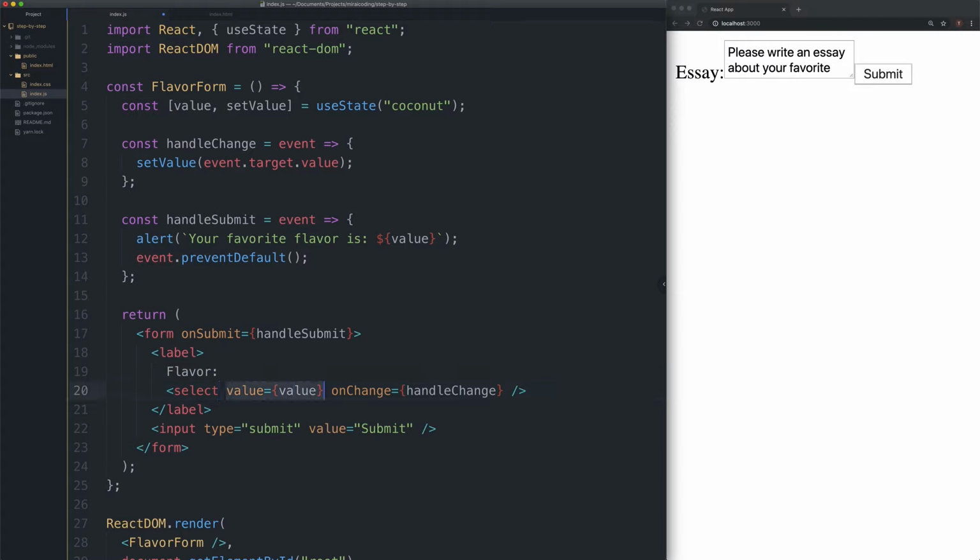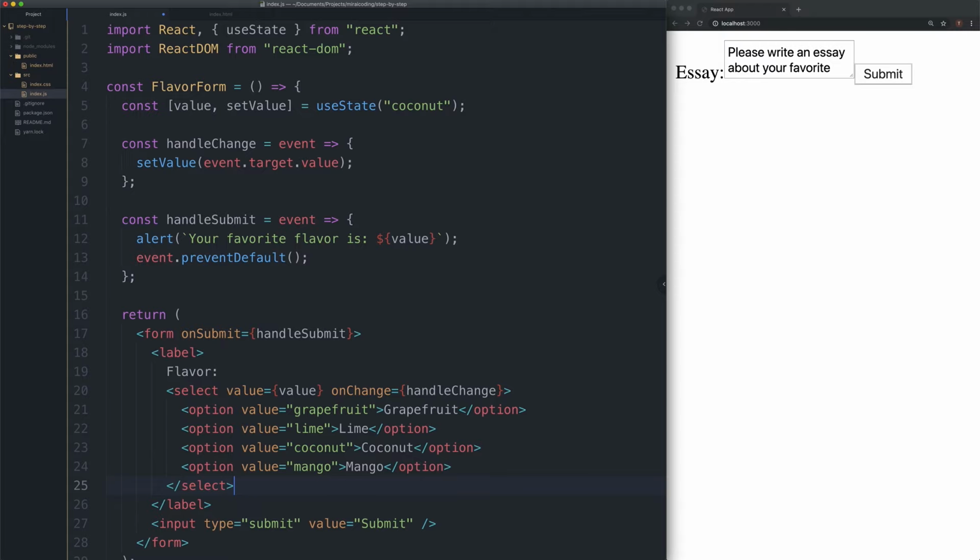Overall, this makes it so that input, text area, and select all work very similarly. They all accept a value attribute that you can use to implement a controlled component. Now, we will add the options. Test it in the browser.